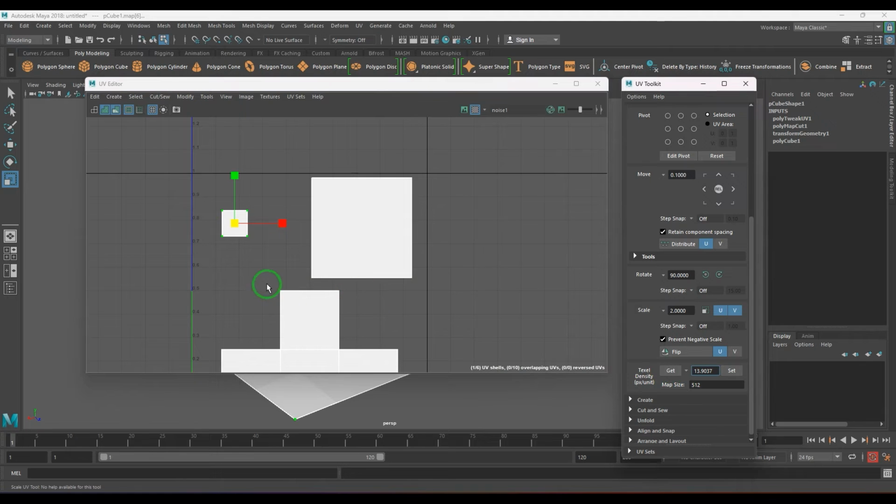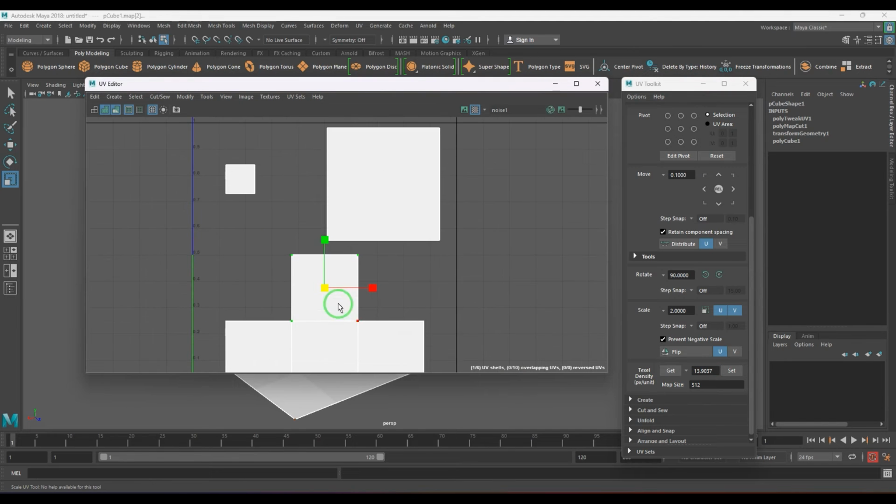So let's say I want to get this texel density just by selecting that UV shell. It's 32. Now when I select this one and then say Set, this UV shell's texel density is applied to that.